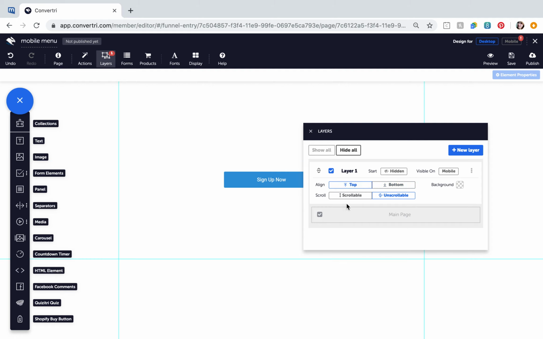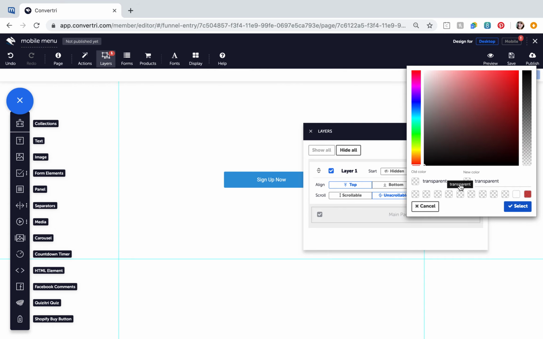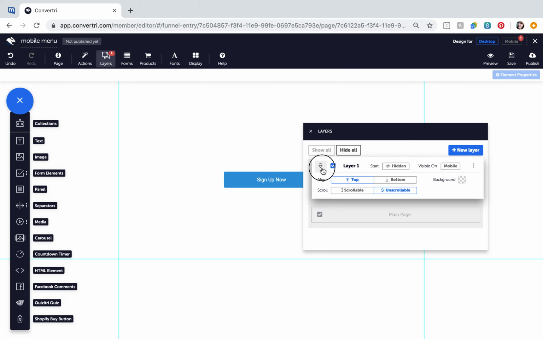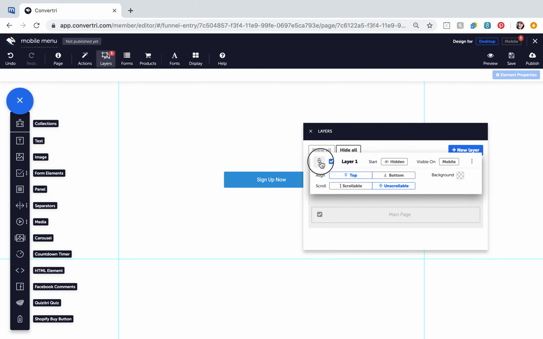Scrollable and unscrollable. Click this checkbox to make the layer able to be scrolled or fixed. This is especially important on mobile pages where the layer may be taller than the screen. With background, you can choose a background colour for your layer. And you can click and move this drag to reorder handle if you have multiple layers and want to change which one displays on top.